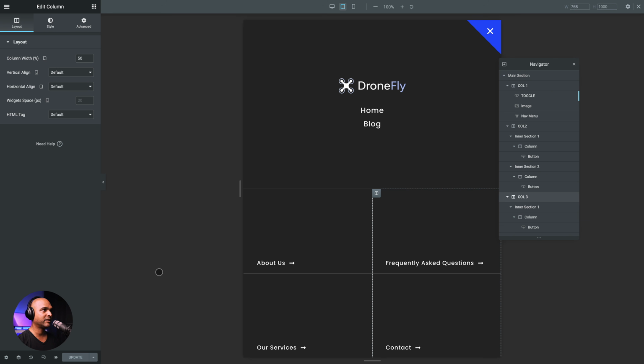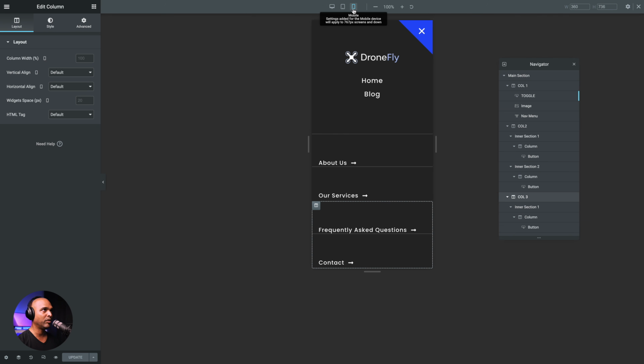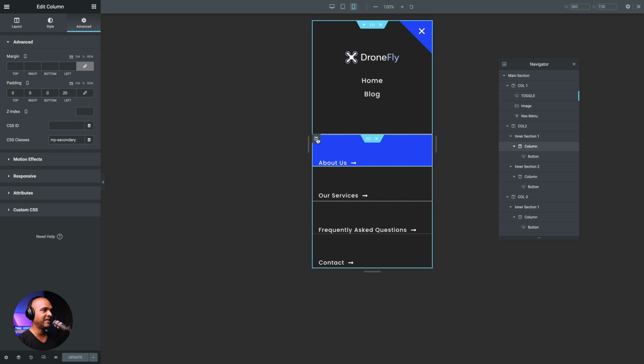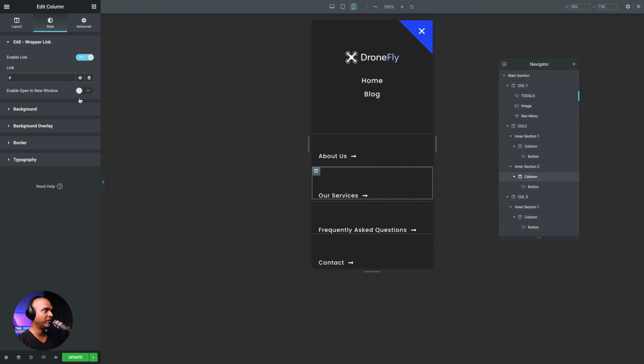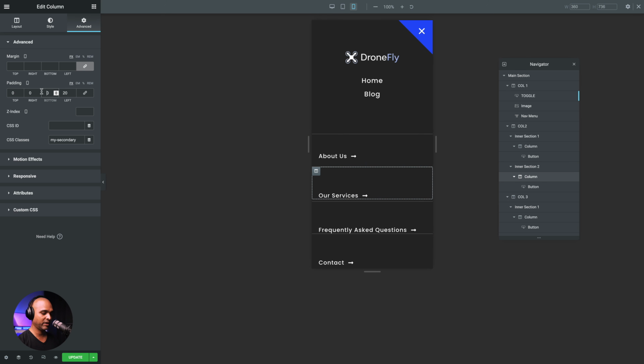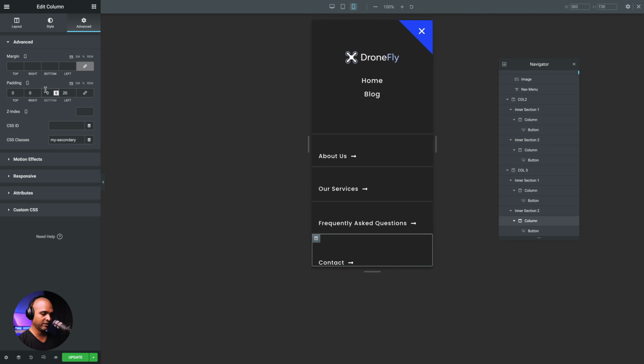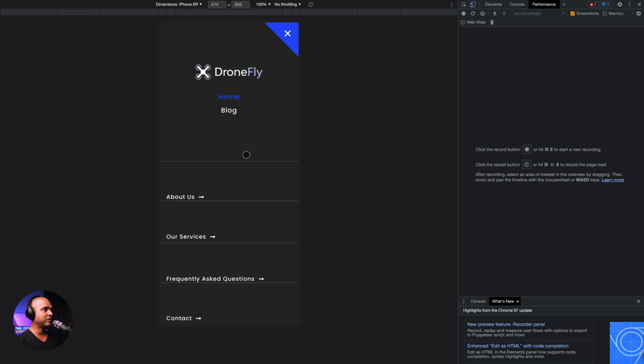Okay, now let's go back to Elementor and click on the mobile icon. And now you want to select each column individually. So this is column within the intersection 1. Go to advanced, and where it says bottom, you want to add 20. So it's going to be 20 pixels. You want to do the same for the other columns. So 20 pixels at the bottom, 20 and 20. Next, click on update. Okay, let's go back. Let's refresh. Click on the navicon. And as you can see, it's looking good.